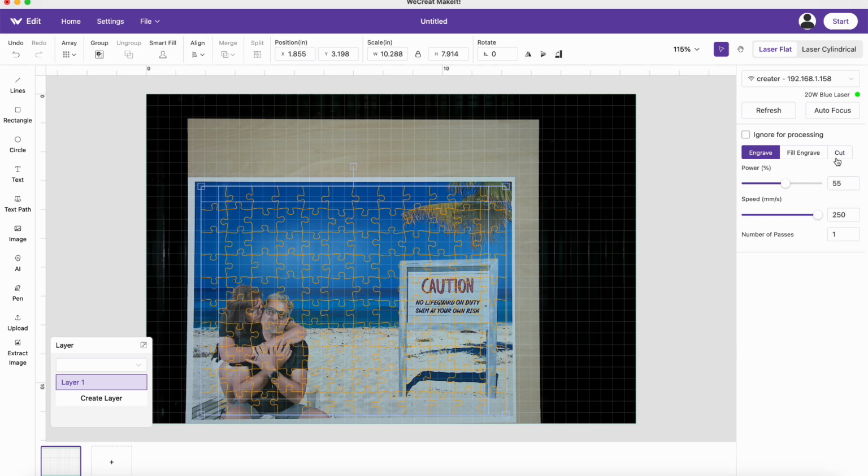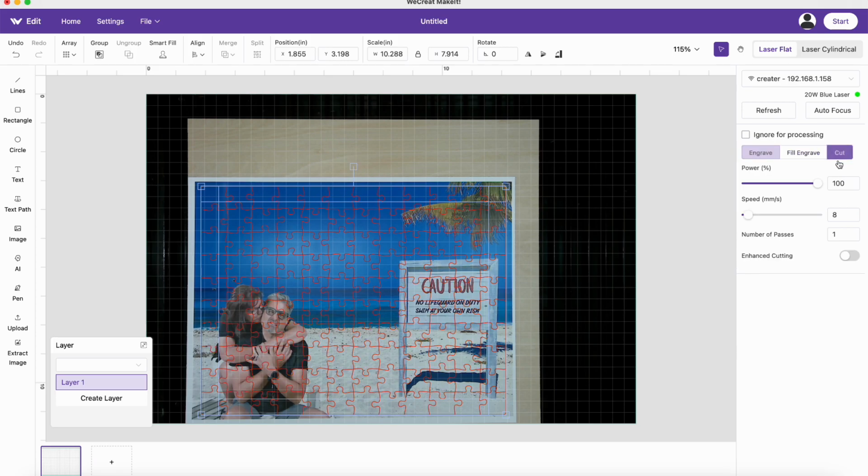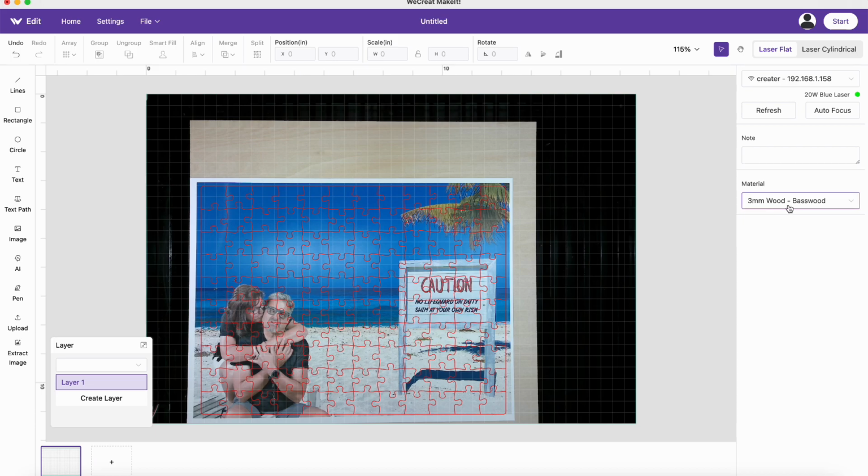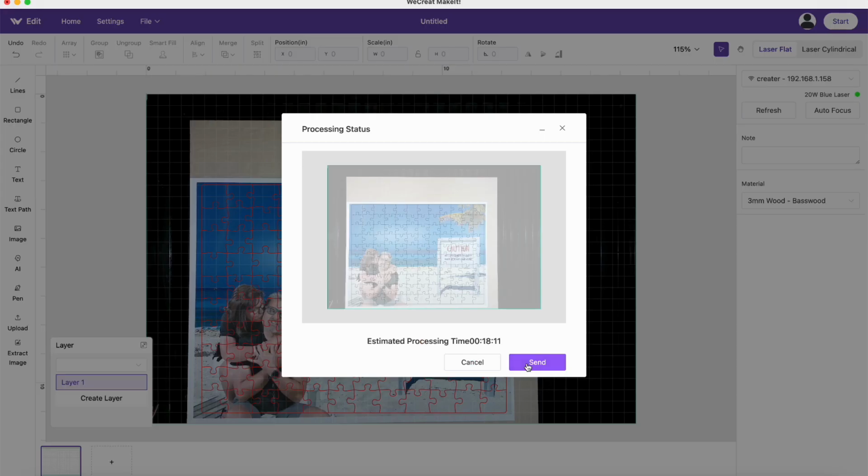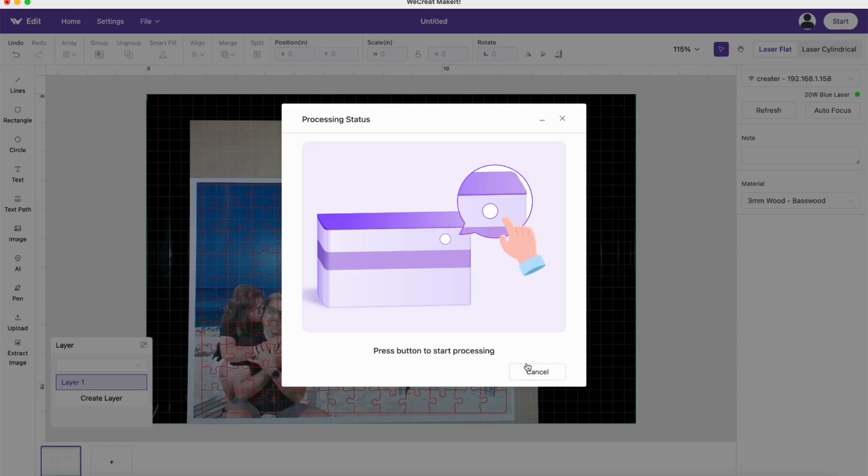That looks good. We're going to change that to be a cut file, and leave the default settings. I'm going to make sure that my material is my 3mm basswood. Once I'm happy with the sizing and spacing, I can click on start and then send and start the cut process.